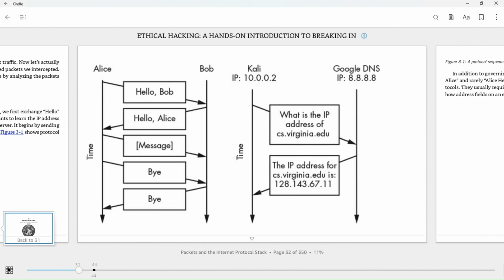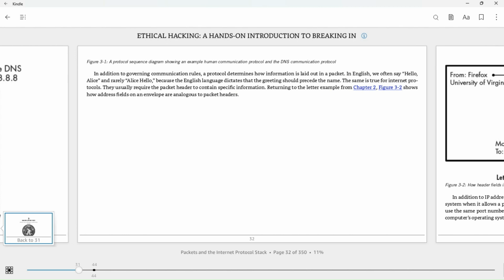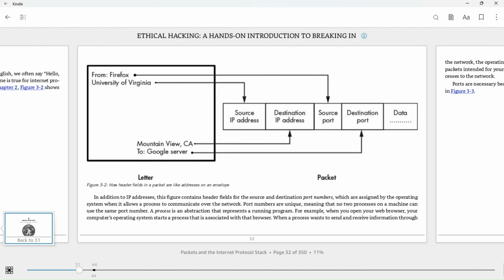It doesn't matter. It works like this: if you're a person, you have to send some kind of greeting, like hey, what's up, hello Bob. And then Bob goes, what's up Alice, and then they have a message in between. So they're acknowledging each other, right?